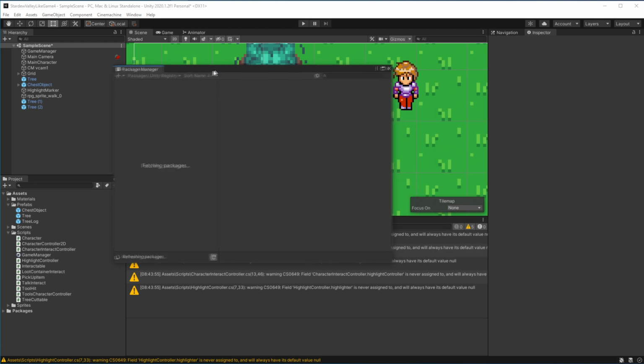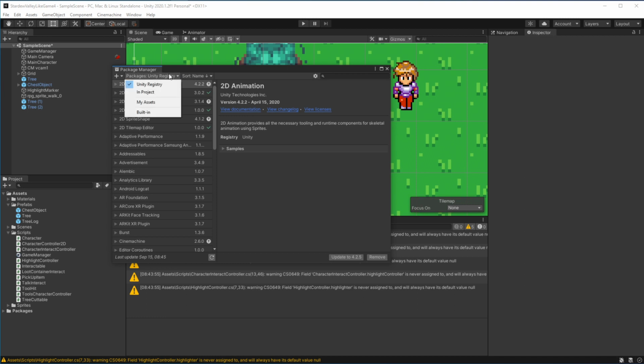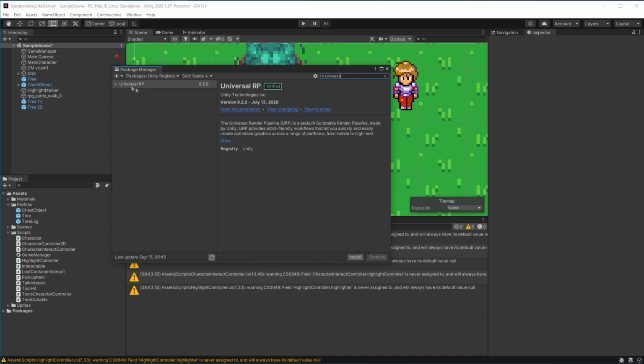Open the package manager by clicking window on top and selecting package manager. Find universal RP, which stands for render pipeline, and install it. The universal render pipeline, URP, is a pre-built scriptable render pipeline made by Unity.